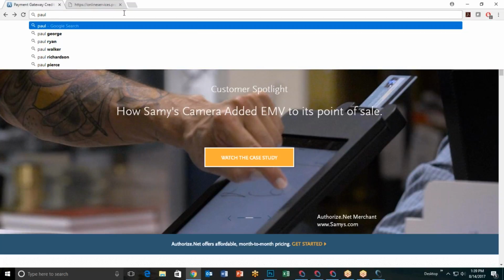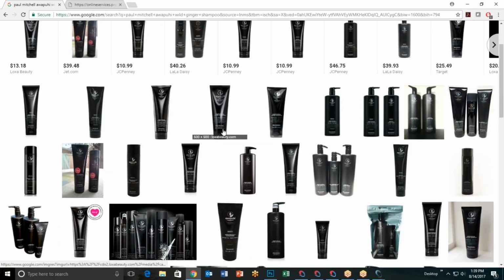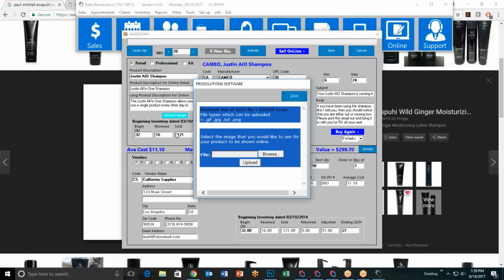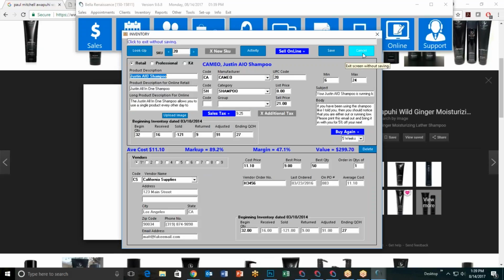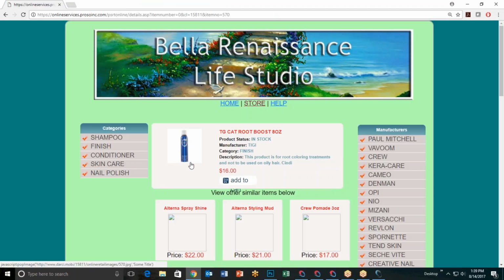Let's say Paul Mitchell Awapuhi Ginger Shampoo. Perfect, that's what I was looking for. And I'm going to go to my images, and I find the one that I want. And I can save this then directly to my computer. Once it's saved to your computer, it can then be uploaded from your computer right into your software and therefore online. So let's go ahead and check that out again.